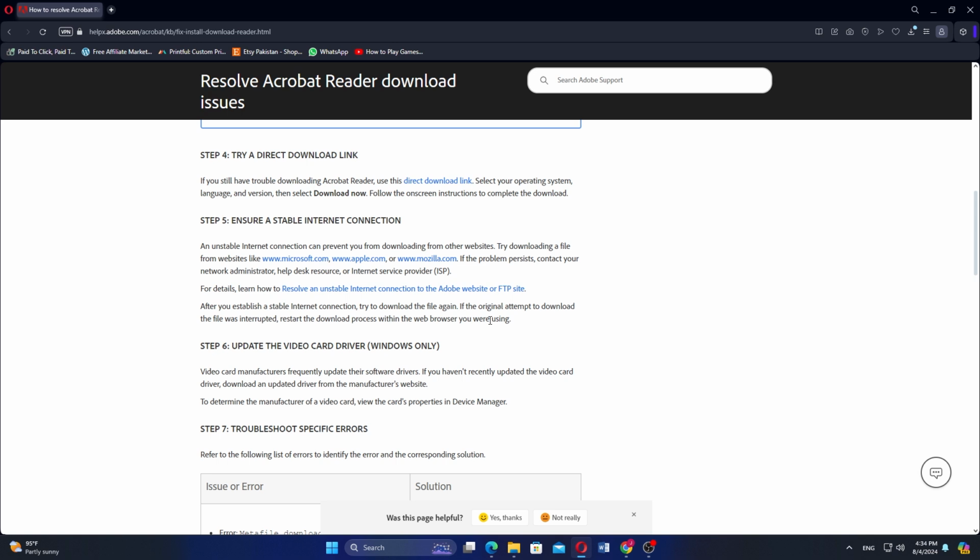An unstable internet connection can prevent you from downloading from other websites. You can try downloading a file from website links. If the problem persists, contact your network administrator, help desk resource, or internet service provider. After you establish a stable internet connection, try to download the file again.